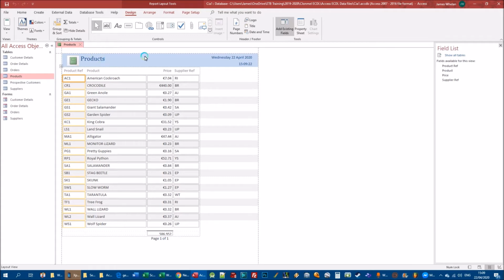In the header section of the report, it gives the name of the table, a default name of the table. We can change this. It gives a date and a time. The date is in long format, and it gives a little graphic here as well. So you can imagine printing this out and giving it to somebody so that they can look at the number of products that are in stock at the moment, perhaps.